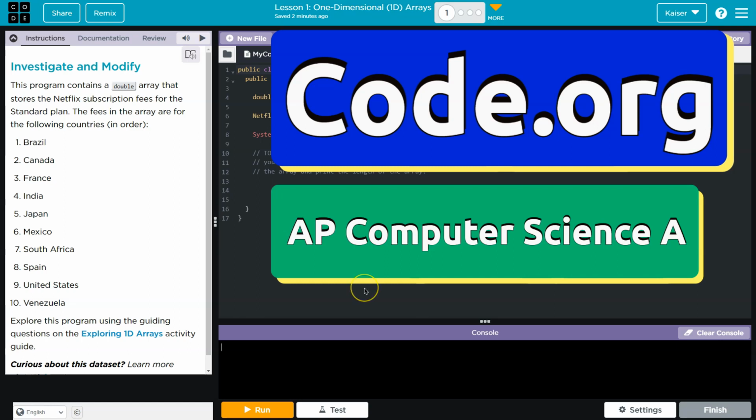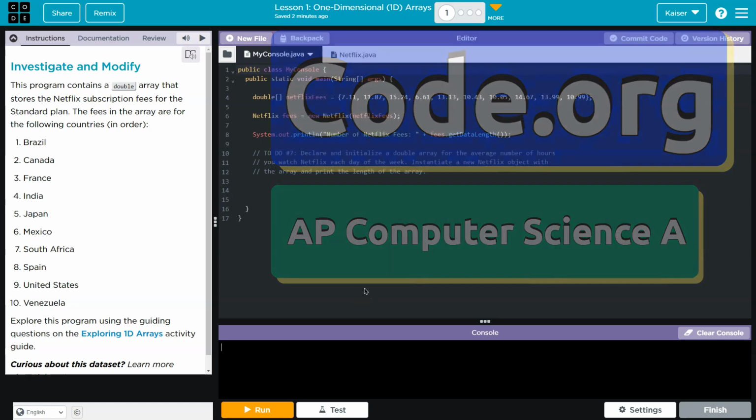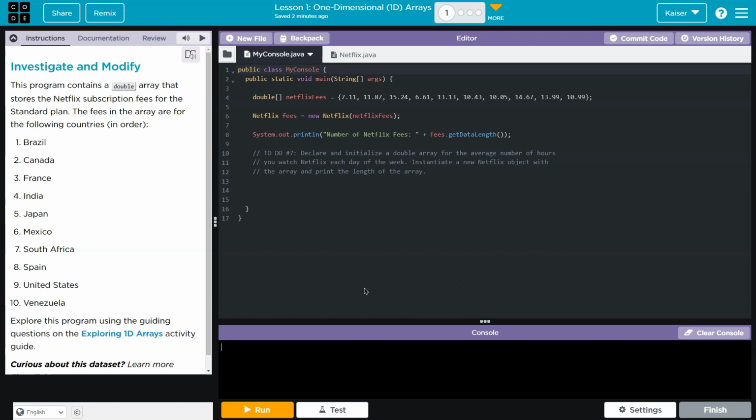This is code.org. Let's see what we have here. Investigate and modify. This program contains a double array that stores the Netflix subscription fees for the standard plan. The fees in the array are for the following countries. Oh, okay. So an array, guys, is a list, right? To some degree. Not technically.